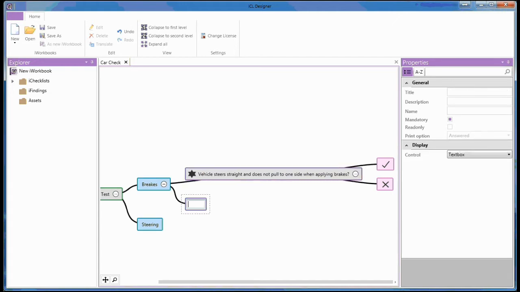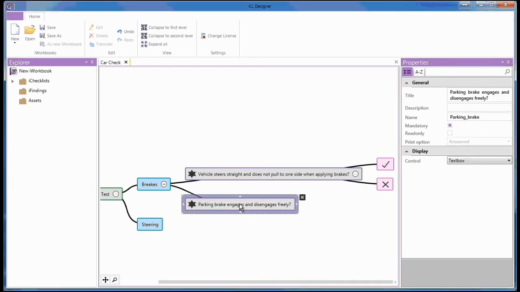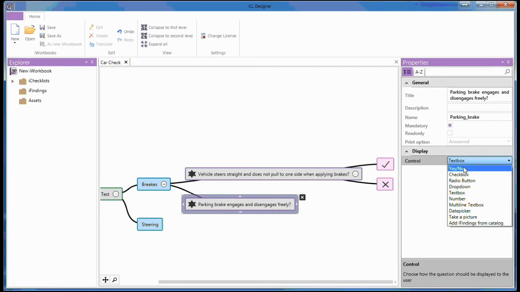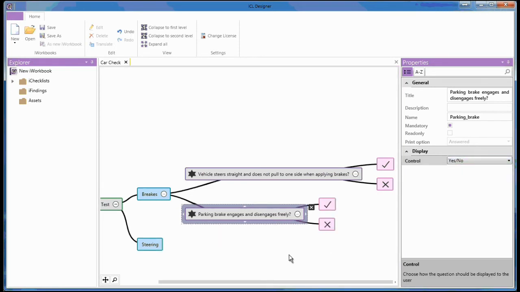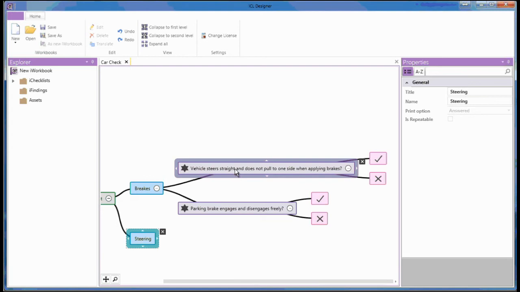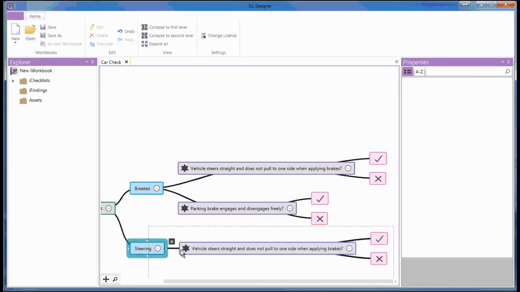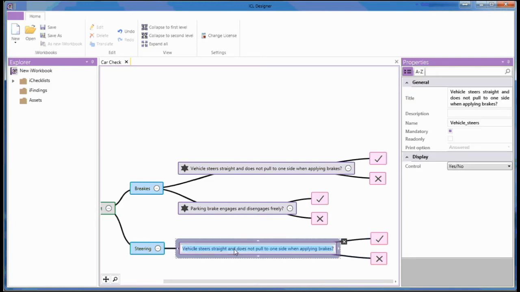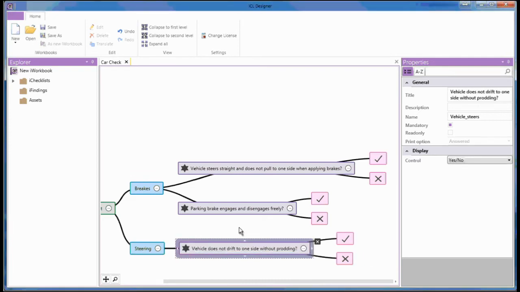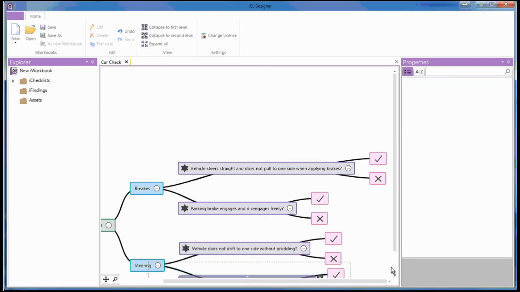Next, we want to ask whether the handbrake engages and disengages freely. Again, I choose a yes or no slider as the question type. Now we would like to test the steering. As we have had a similar question for the brakes, we can simply copy and paste the question and rephrase it. I will add a second question here.